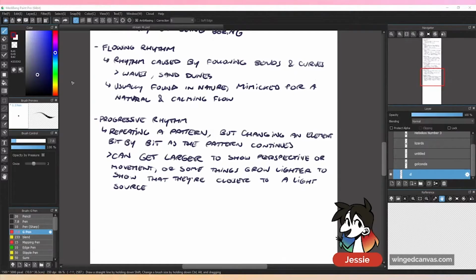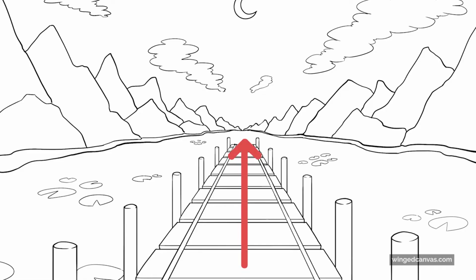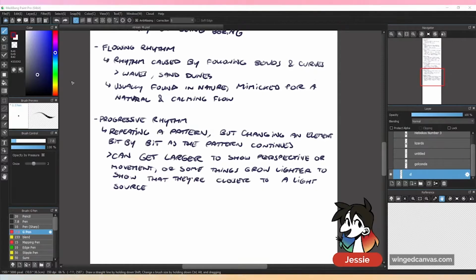You can use progressive rhythm as a form of leading lines. If you drew a sidewalk, right, there's little sections of concrete that get smaller as they go farther into the distance, right? That's progressive rhythm because they get smaller as you go further into perspective, but it's also leading your eyes to progress throughout the piece to go to a single point, right? It helps emphasize your main focal point.